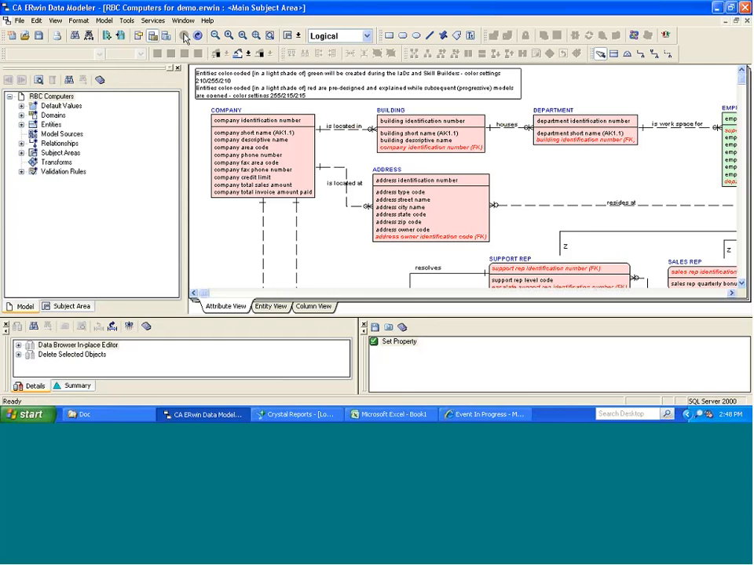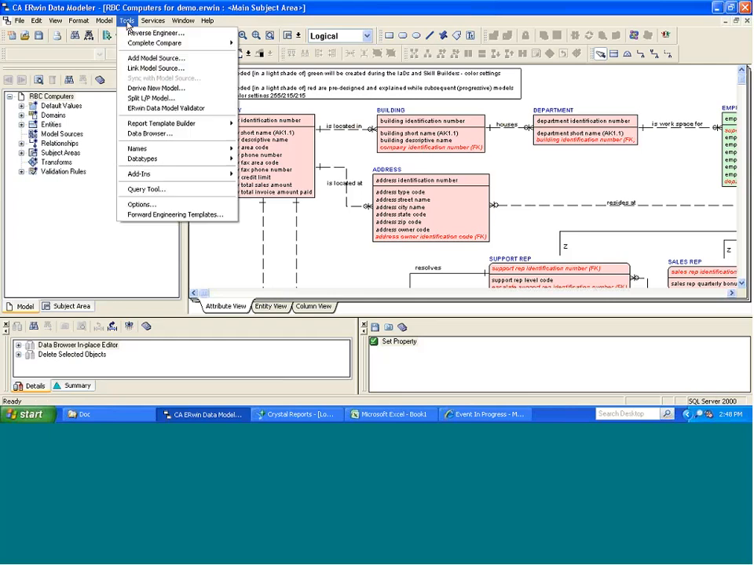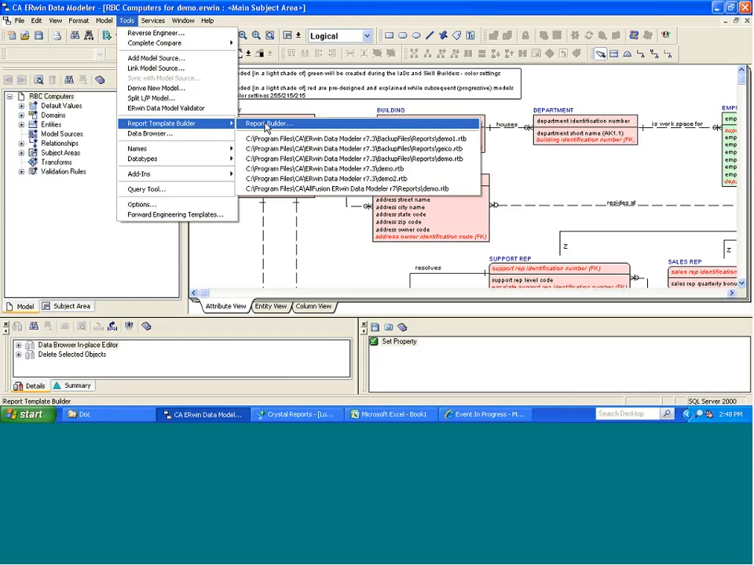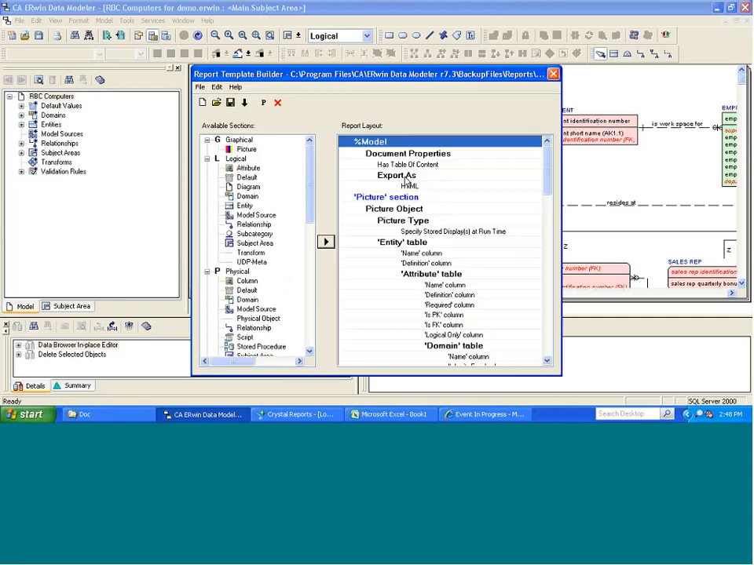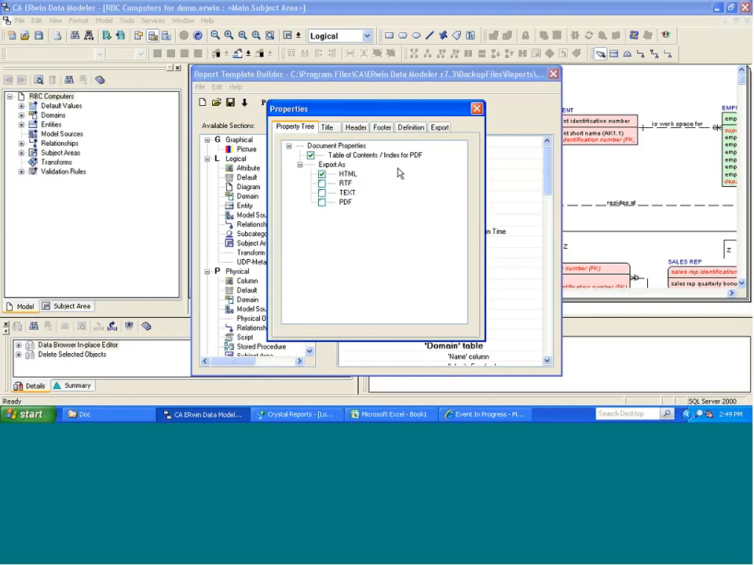Okay, and next question. You can also publish a report as a PDF file, correct? Absolutely. And that's through ERwin itself. So you can go to ERwin Tools, Report Template Builder. When you create a template itself, what you may want to do is make sure that you export as you select in the properties. You have choices of selecting HTML or RTF or text or PDF, and you can select PDF. If you want to, on the other hand, go through Crystal Report, you also have the ability in File, Export to, and you have different places where you can export the report to.